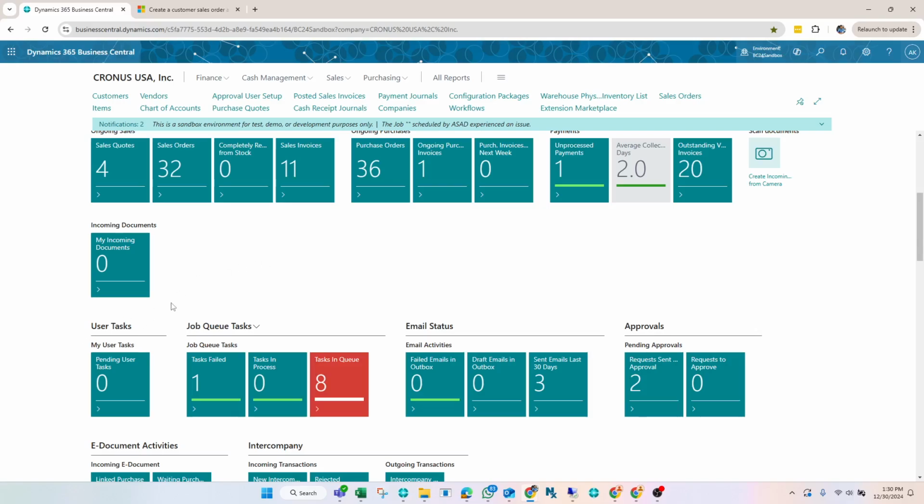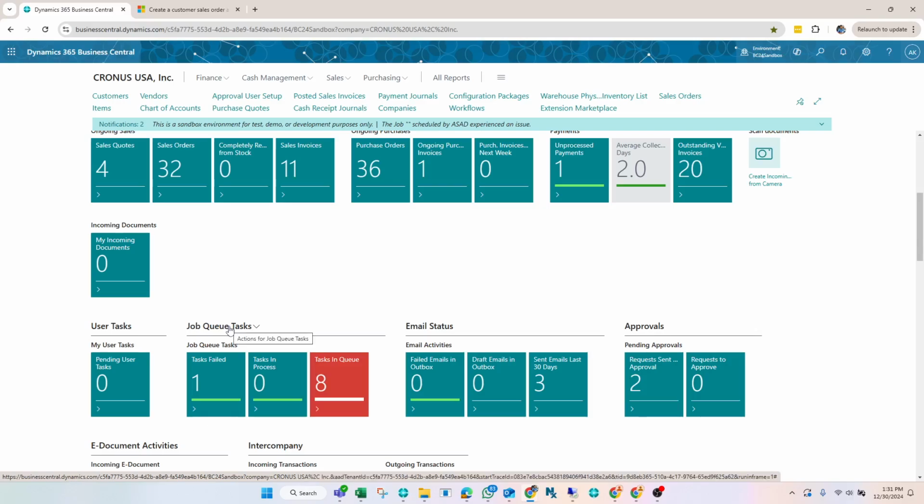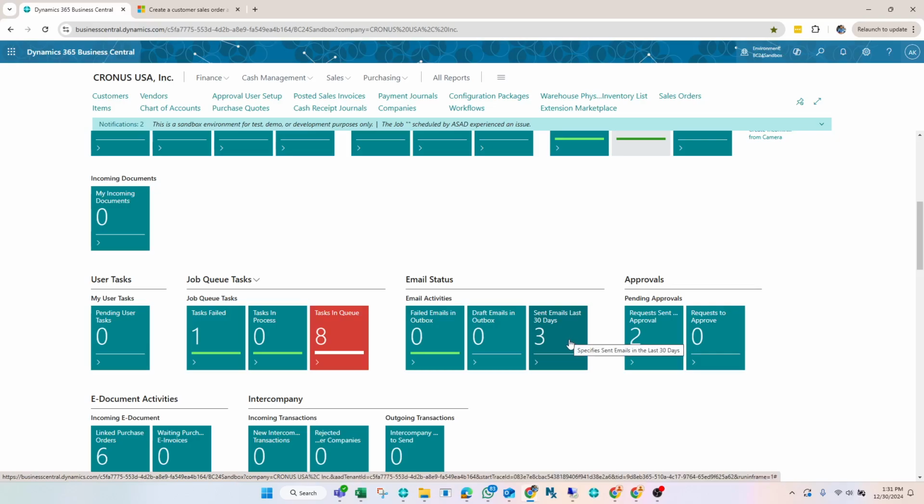Next to that is user tasks. Basically, keep track of tasks assigned to you, ensuring nothing slips through the cracks. Job queue tasks monitor background processes such as report scheduling or automated data imports. Next to that is email status. It displays the status of sent emails for customer communication or workflows, drafts, failed emails. Next to that is approvals. It shows pending approvals for workflows, purchase orders or invoices, requests sent, requests to approve.